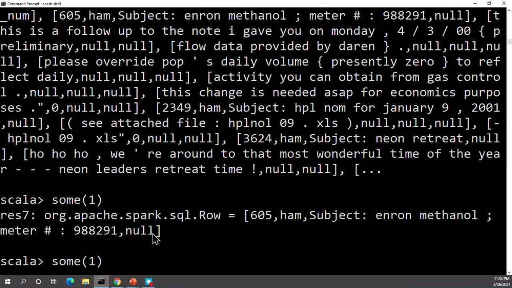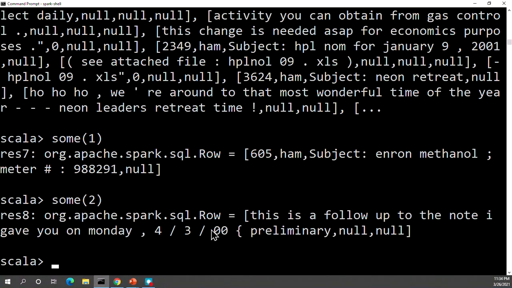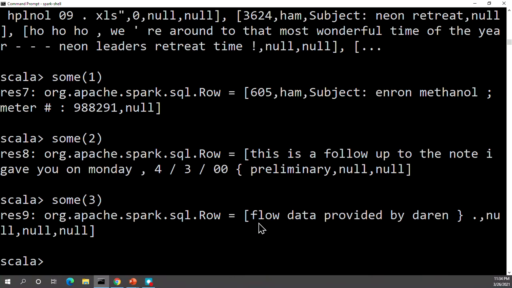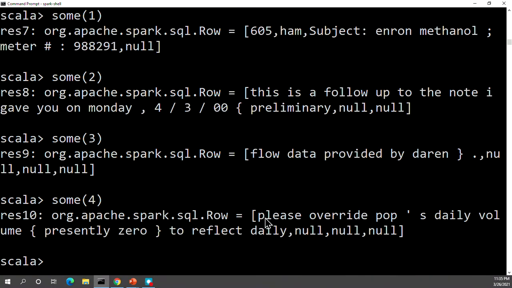Okay, and the second row I got, obviously it's not quite right because the first column now is not a number. Okay, so if you take the third row, the third row now is also not right. Then the fourth row is also not right.